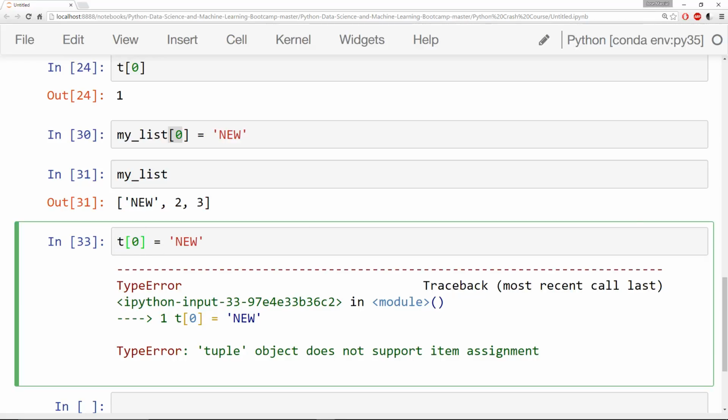inside of a tuple. Which means you're going to want to use a tuple when you want to make sure a user can't change the items inside of this sequence of objects. And that's the main difference between a tuple and a list. A tuple is immutable and a list is mutable, meaning you can change the items inside of a list. You can't do that same thing with a tuple.